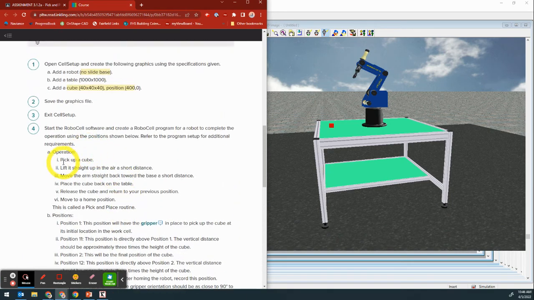So step A again is pick up the cube, lift it straight up in the air a short distance, move the arm straight back toward the base a short distance, and place the cube back on the table. You're going to release the cube and return to the previous position and then move to a home position. So this is what they call a pick and place routine, right?